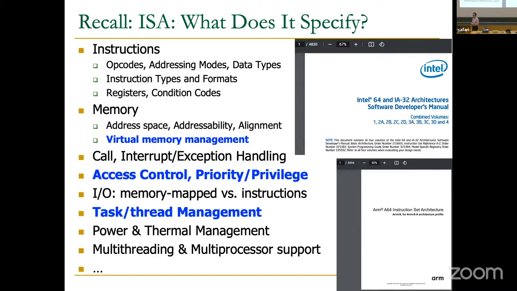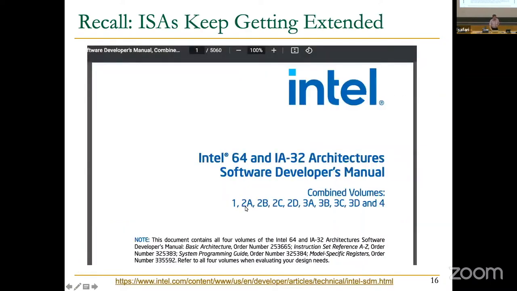This is the reason virtual memory is a hardware-software construct: all of this needs to be specified in this book, which is the ISA, which, as you can see, at some point was 4,830 pages. You will see another version with 5,060 pages, but this is a picture that I showed you in lecture 8 or so, where we talked about ISAs, and I said virtual memory management is part of it, right? Access control mechanism, privilege, task and thread management is part of it. And this is the 5,060 page version of it, which is 1 year or so later.